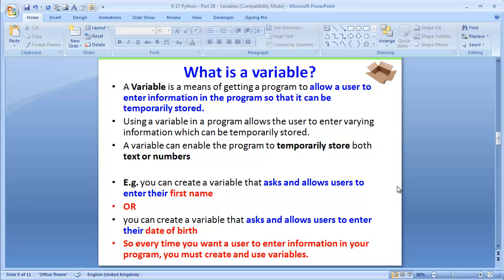Before we continue, the program in our first example, which you saw in my first tutorial, just displayed information. It didn't allow the user to enter information. So if you want the user to enter information, you must use a variable. For example, on my screen here, you can create a variable that asks and allows users to enter their first name. Or you can create a variable that asks and allows a user to enter their date of birth. That is how we could do it. Without that, it could never work. So every time you want a user to enter information in the program, you must create and use a variable.